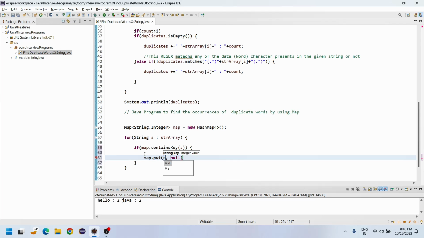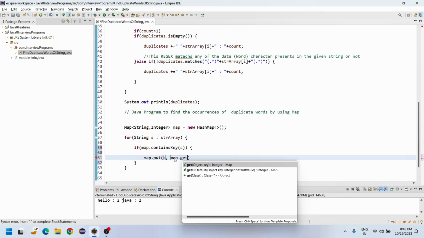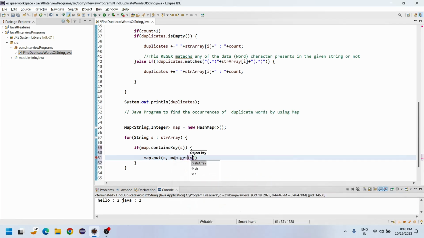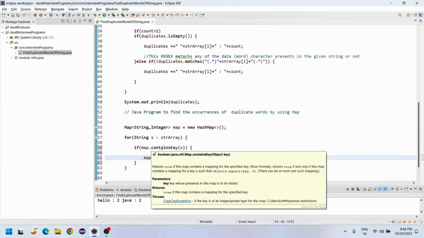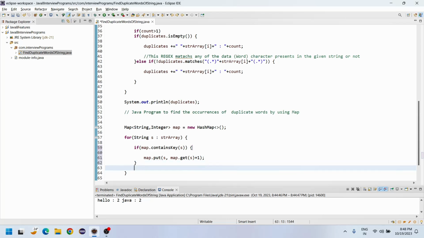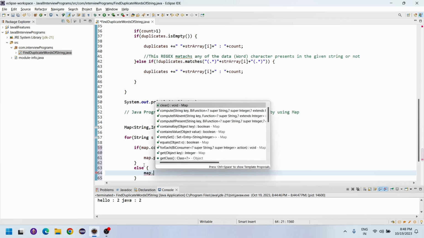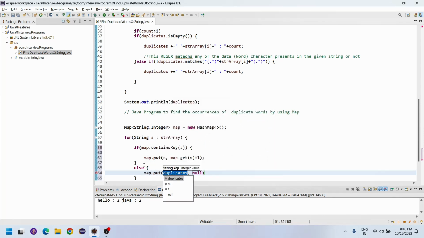And map.get(s) plus 1. That means initially it is not going to come here, but in the else block we are going to write else, map.put(s, 1).